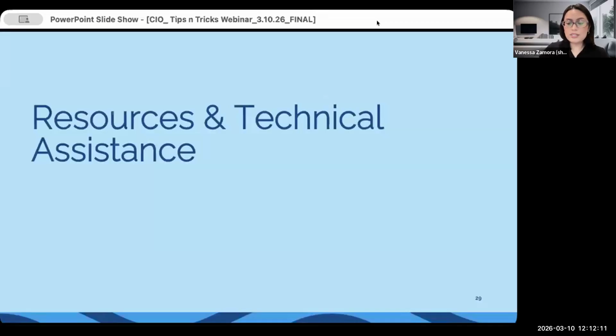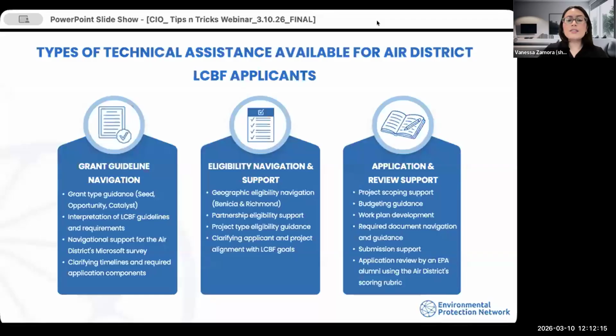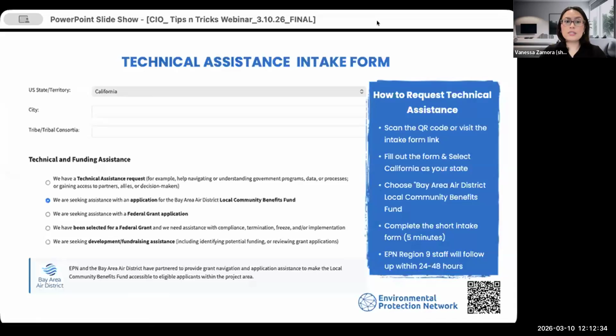Then finally, some resources and technical assistance that's available. We've mentioned technical assistance that is available through the Environmental Protection Network, and they're able to support with grant guideline navigation, eligibility navigation and support, application and review support. You can request this technical assistance by submitting a technical assistance intake form. The QR code, you can scan it, and the link is also in the chat.